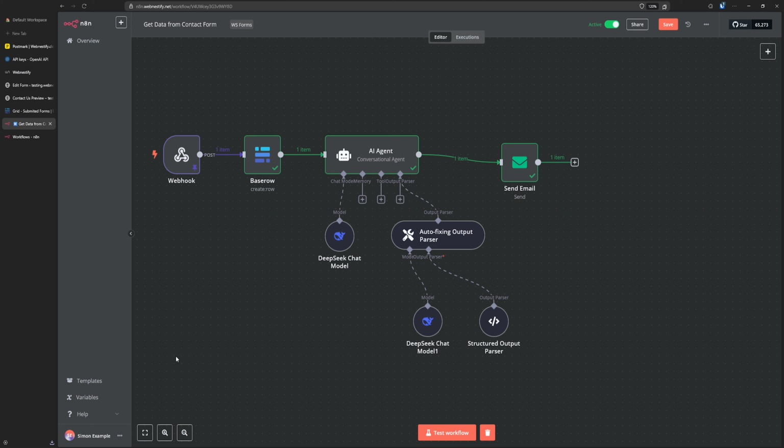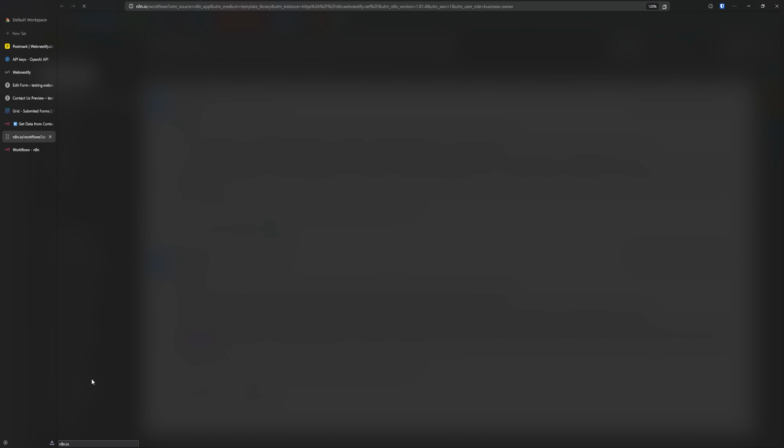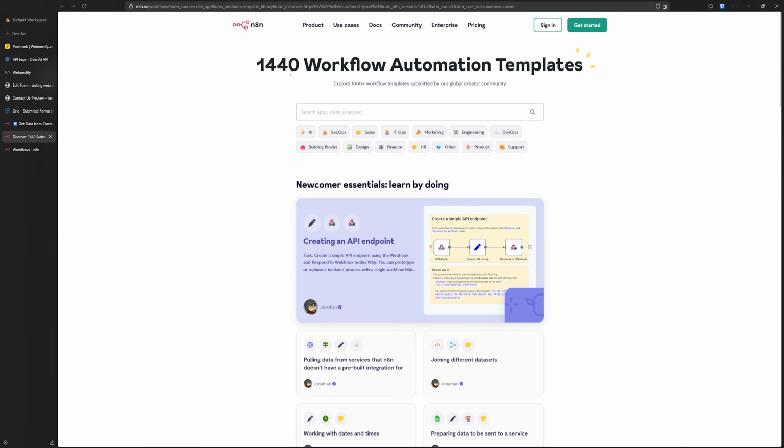And one last thing I wanted to show you are the n8n community templates. So here you can go straight away to the n8n templates and you can discover some templates that you want to use. So let me search, for example, what you want to do, like Gmail, for example, right?